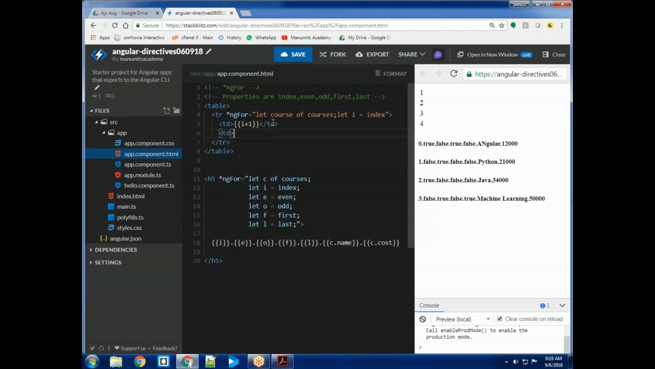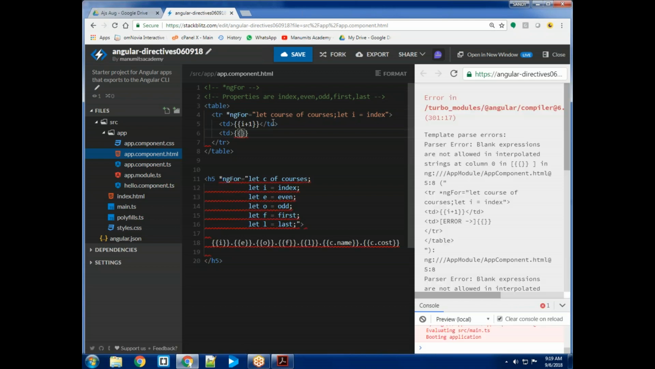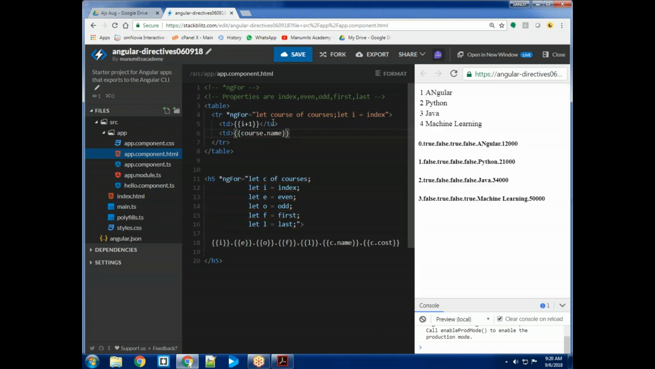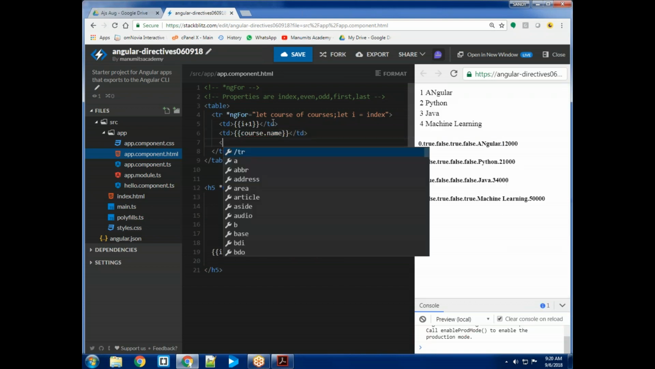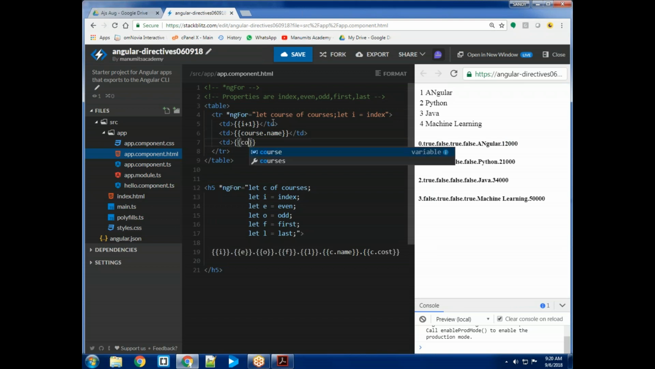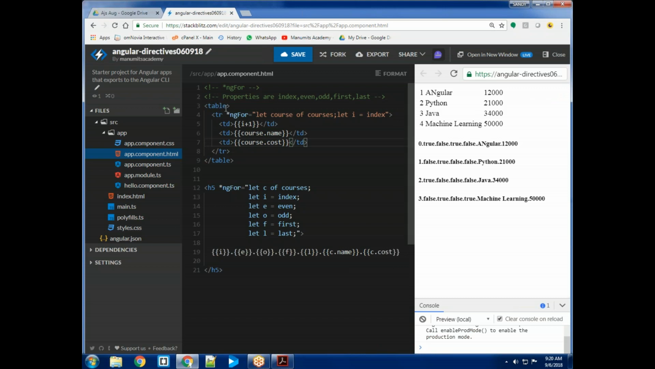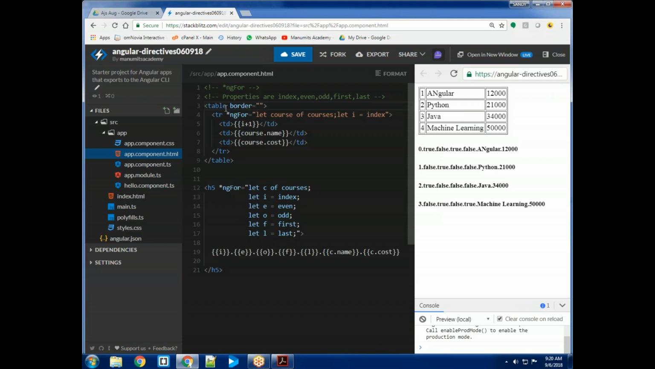And then in another td, I am going to print the course dot name. In another, I am going to print course dot cost. So my table is almost ready, and I had to apply some border is equal to 2. So I got the border as well.